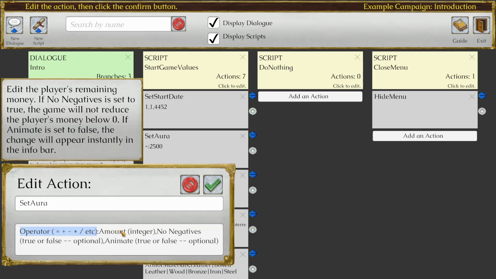Operator and amount. So an operator is just saying, okay, what are we going to do with the amount? Equals means we're just setting it equal to that number, right? So set aura equals sign colon 2500 is literally just setting the player's aura equal to 2500. But there's a bunch of other operators. We could do plus, right? We want to give the player an additional 2,500. Minus, we want to take away 2,500 aura from whatever the player currently has. And so on and so forth.